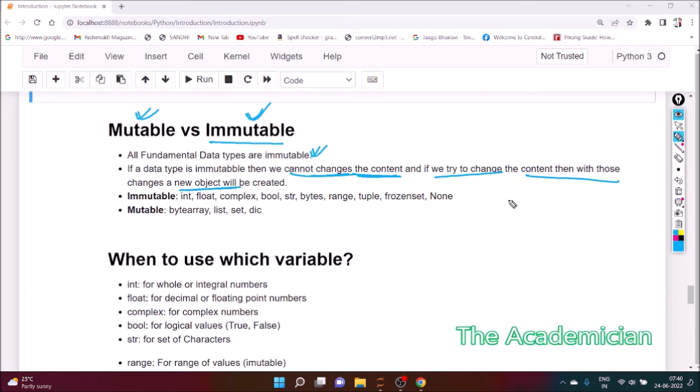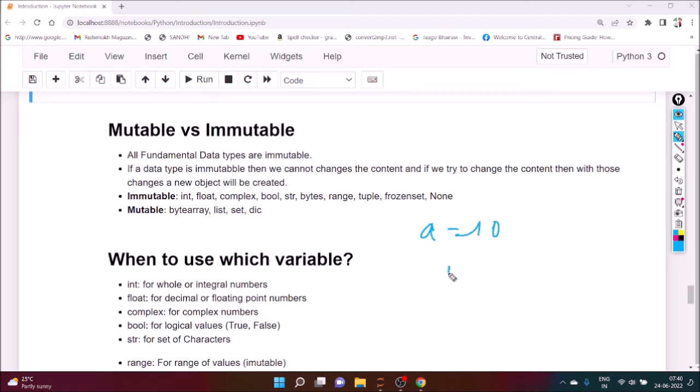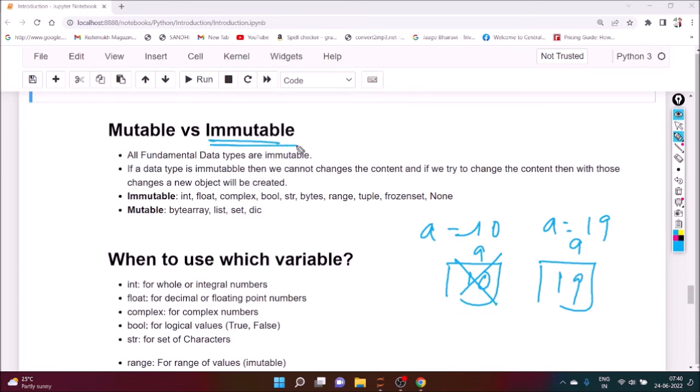We'll see the example. Suppose here, if you define a is equal to 10, that means a contains 10. Suppose after that you want to write a is equal to 19. So it will destroy this one and create another variable 19. So it is called immutable. We cannot change. Mutable means it is okay to change.